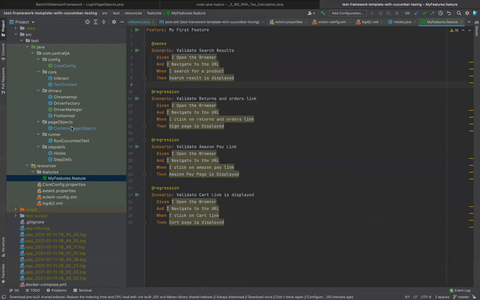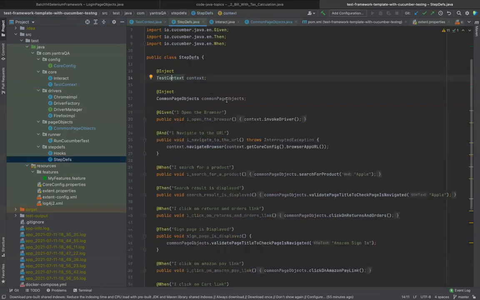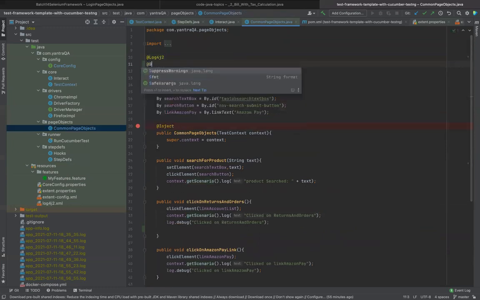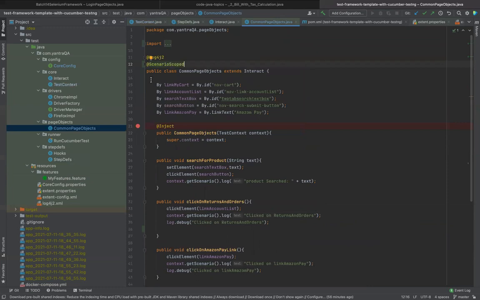So that's the reason I'm putting scenario scoped here, and I can also put scenario scoped on top of all the injected classes. I'm also saying common page objects inject, so it's better I also put this on top of my class. Okay, so this is this.